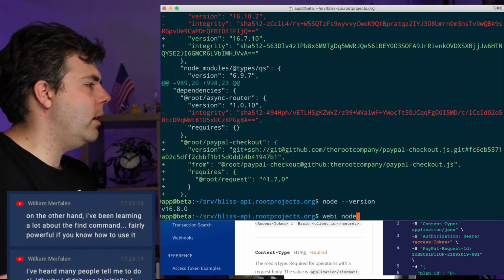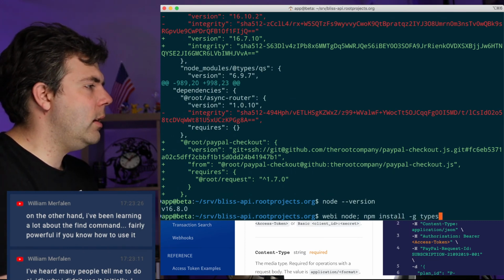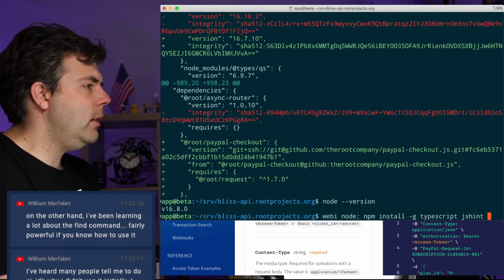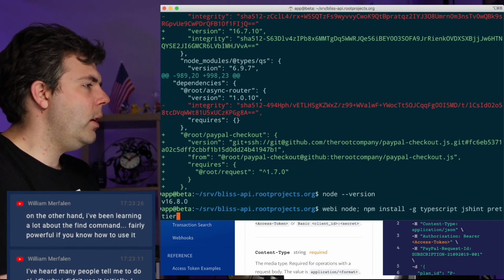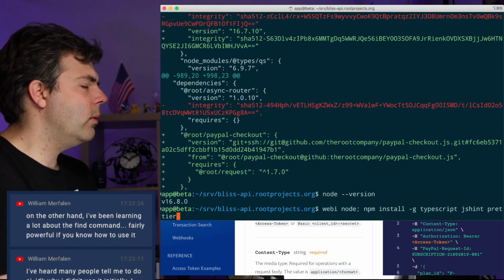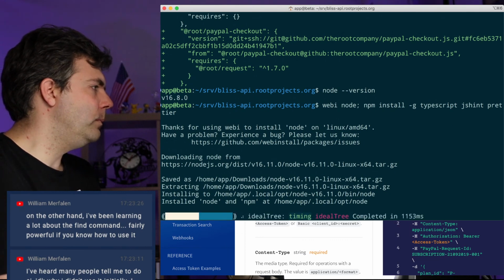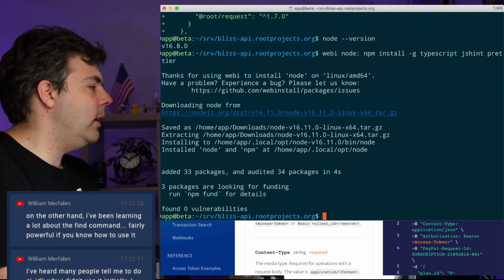All right, let me just upgrade Node here. And then I'll npm install -g TypeScript and JSHint, and what are the other? I think there's two more things. Prettier. I think there's one more thing that I typically need, but I don't remember what it is, so we're going to leave it off right now. Okay, we are at Node 16.11 now.